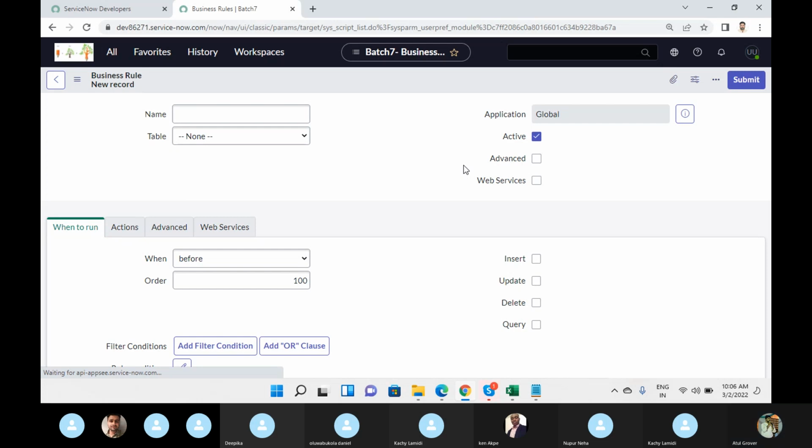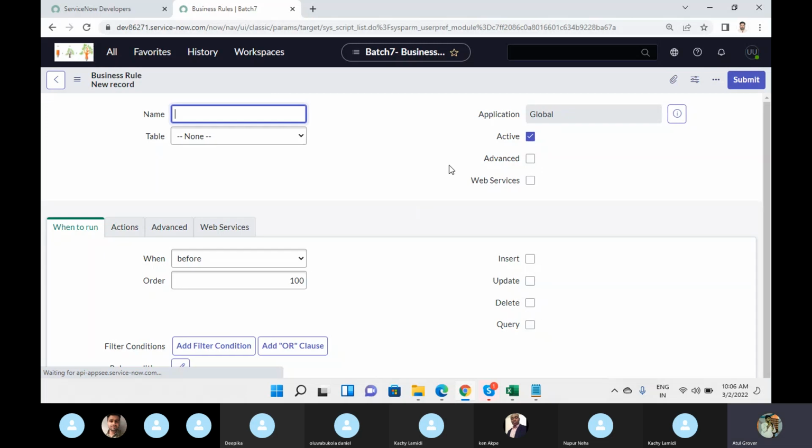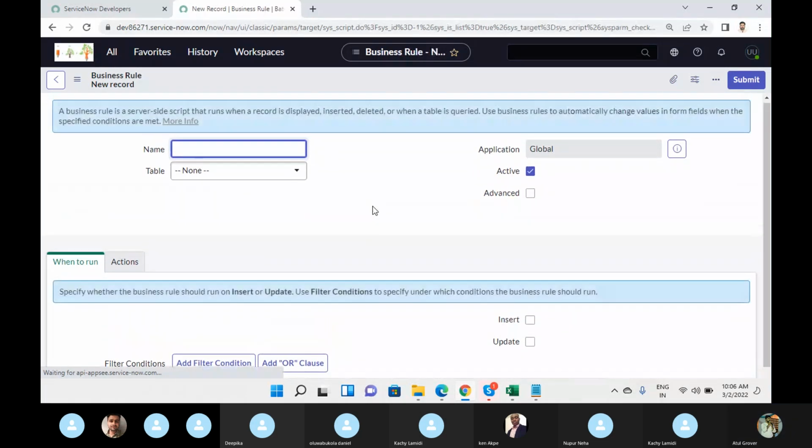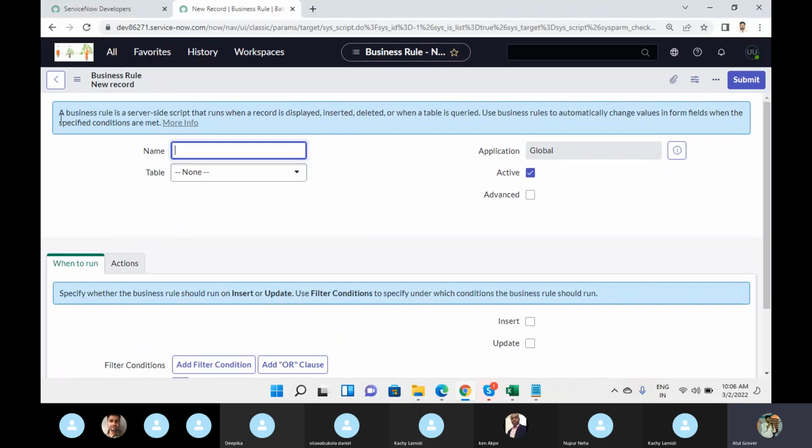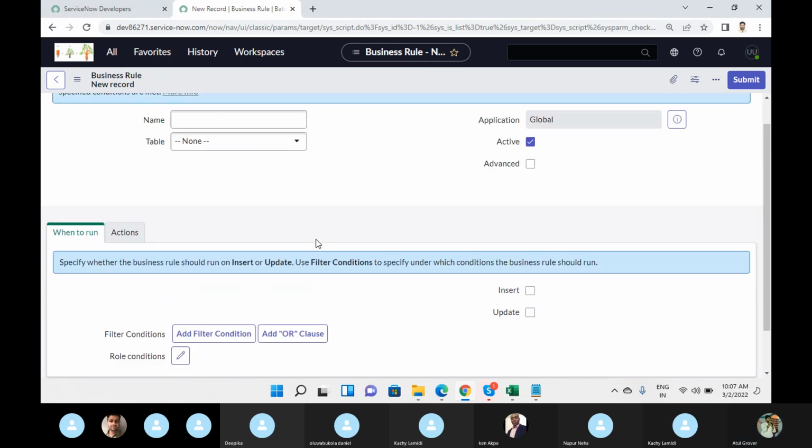you can see here. What is the name of the business rule? Let it be load. It's still loading. See, a business rule is a server-side script. It runs when a record is displayed, inserted, deleted, or when a table is queried. For these four actions, we use the business rule. And it changes the value on a form when the condition is met here.